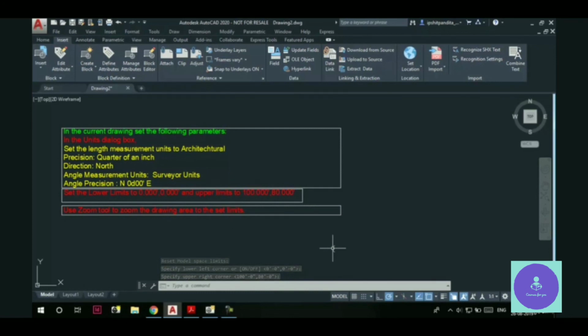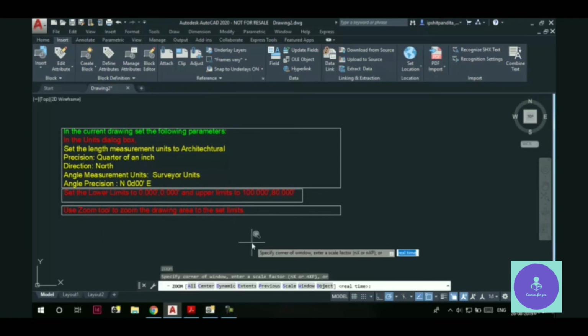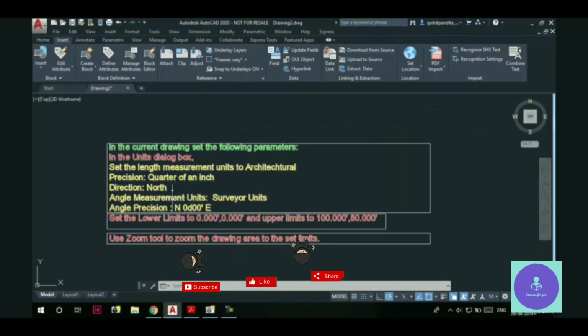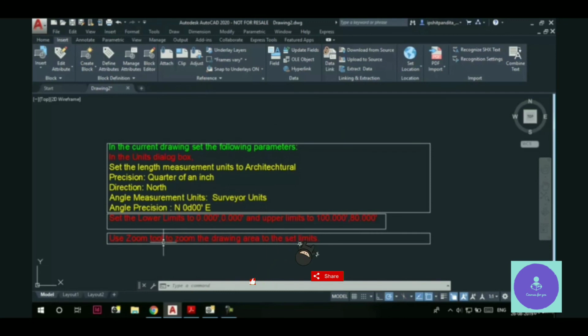Next thing we'll do is use the zoom tool to zoom the drawing area to the set limits. So type ZOOM and press enter. Next, choose this All option from the command line to zoom the drawing area to the set limits. So we have set the units, limits, and we have used the zoom tool to zoom the drawing area to the set limits.